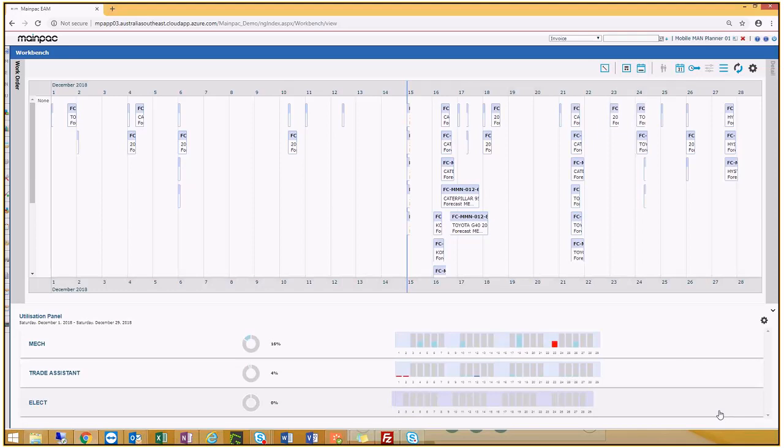Looking at this panel, we can see that I have 3 resource classes defined: mechanic, trade assistant, and electrician. And for each resource class, there is a donut chart, which compares the projected utilization, the scope of the work, to that resource class's capacity. The donut chart in this case is the one showing 16%, 4%, and 0, which indicates that I have the overall capacity to handle this forecast work.